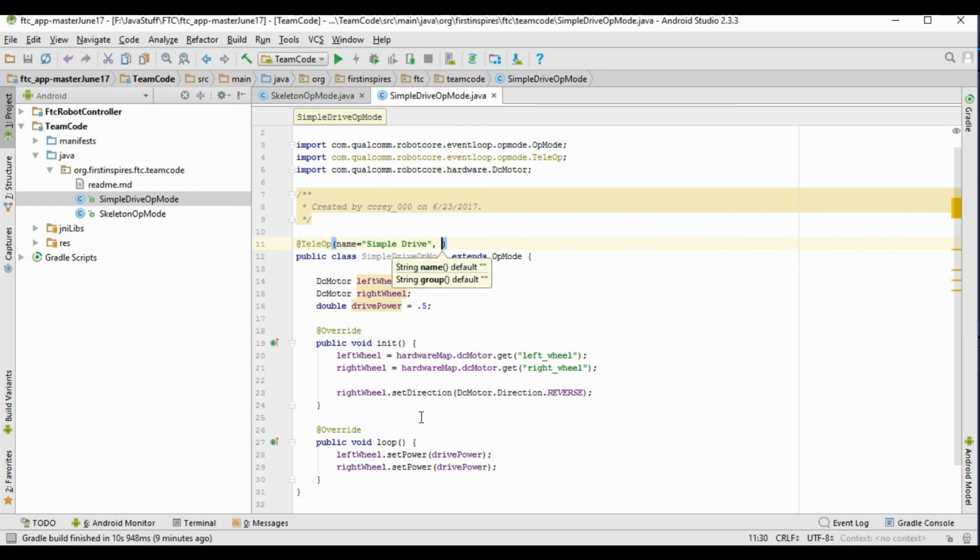And then we'll do group equals quotations and then whatever group it's in. And we'll put it in the group training, because this is more of a training opMode. And then since this is the registration, it doesn't need a semicolon, so just leave it with a closed bracket right there. So now that we've done this, it should be able to show up in the phone.